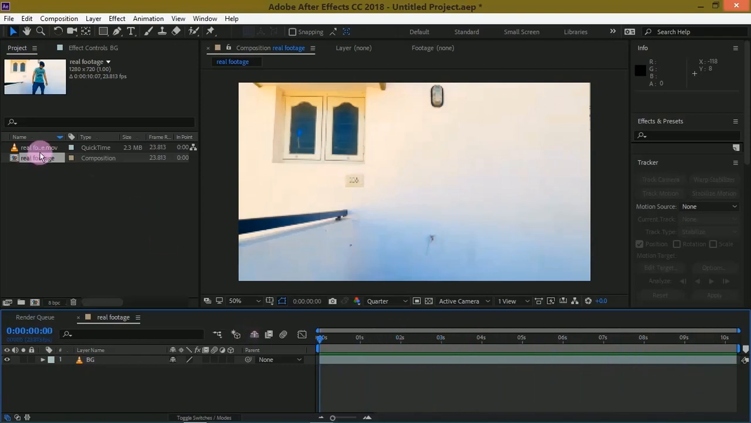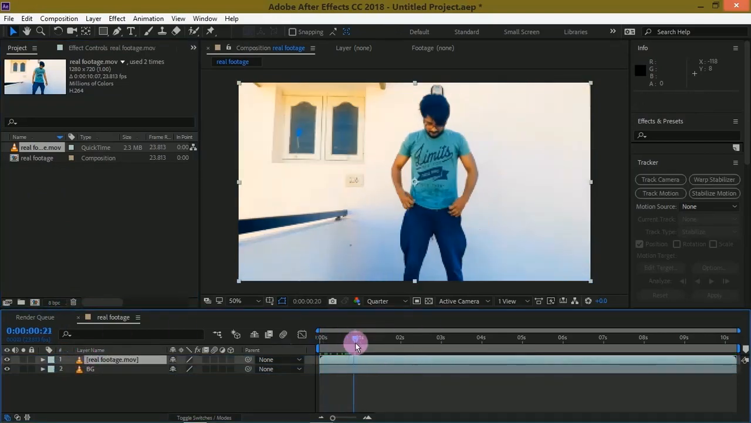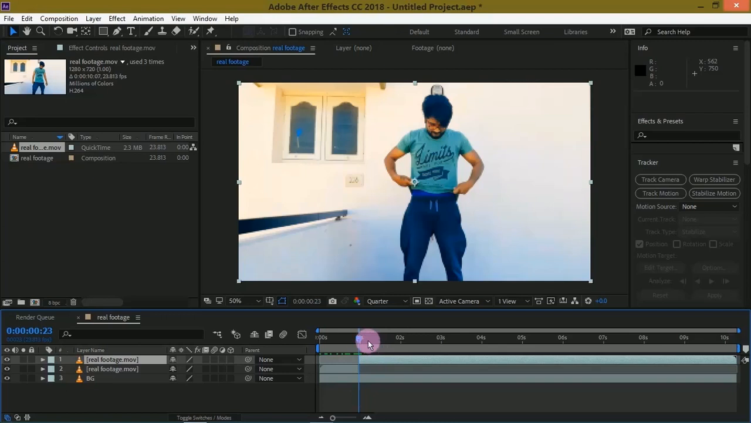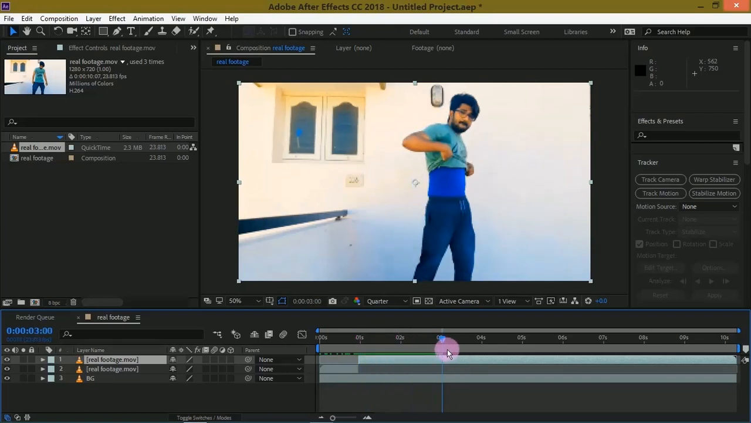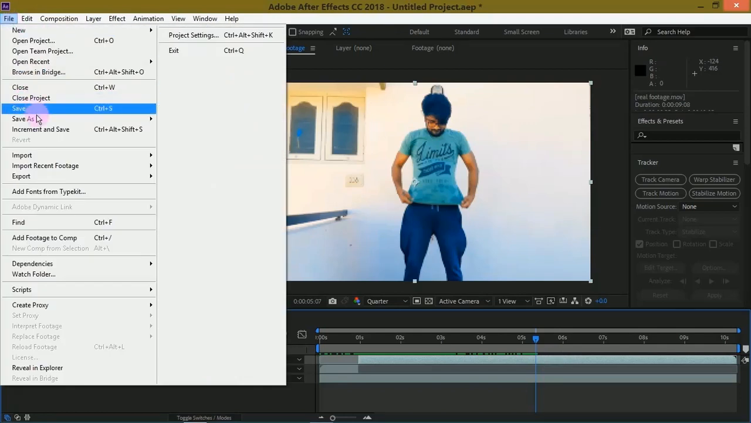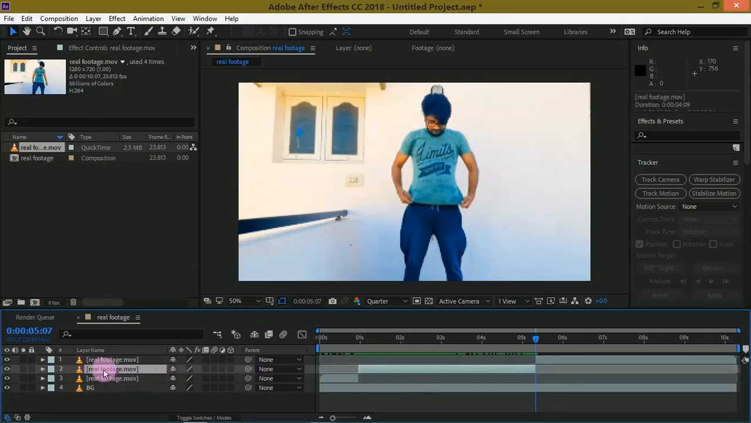Now again drop your footage onto this timeline just above our background layer. Now move forward in timeline till the frame where we want our masking to commence. So beyond the frame, go to edit options and select split layer. So move forward in the frame and beyond the frame where you want to stop this masking, edit options and again split layer. Let us rename this as masking.